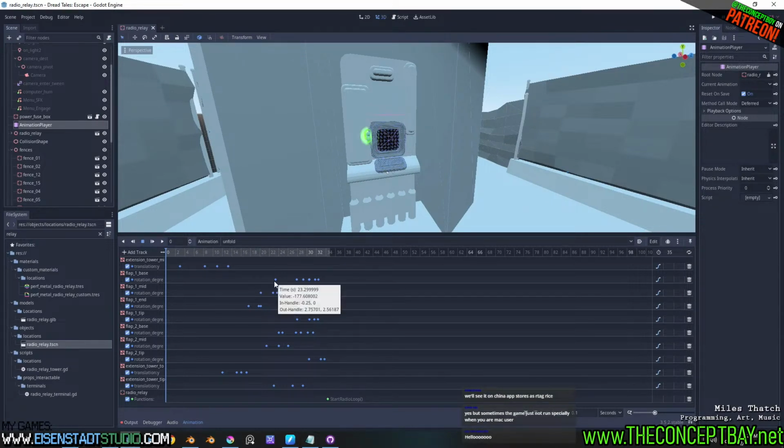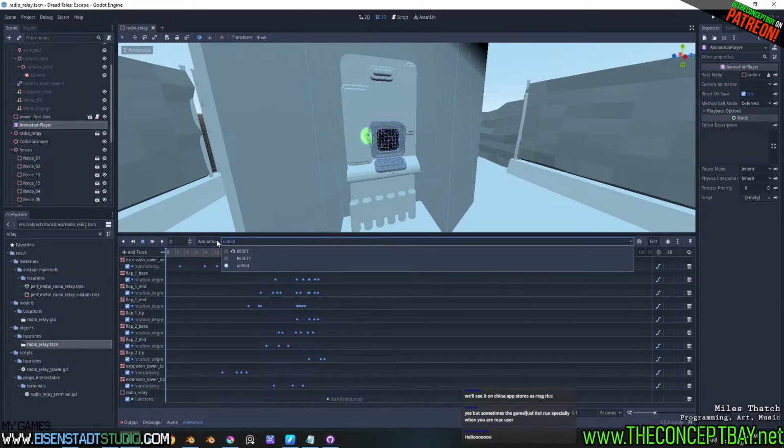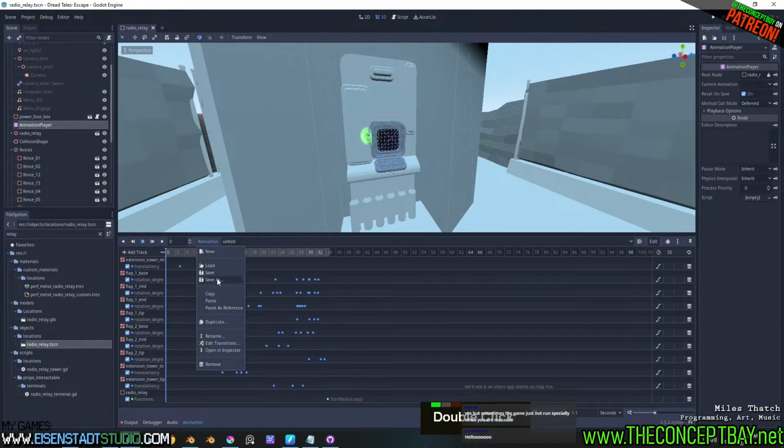Sometimes the game not runs, especially when you're a Mac user. That is true. That is true. But all 41 and all coming from China? That's a little sketchy. Also, you can't get my game if you're on the Mac because there's no Mac repo or depot for it. So like you have to be talented to be able to buy it if you're on the Mac.